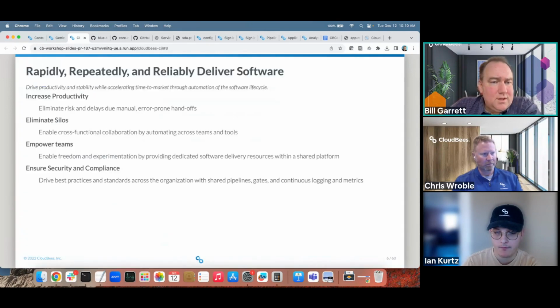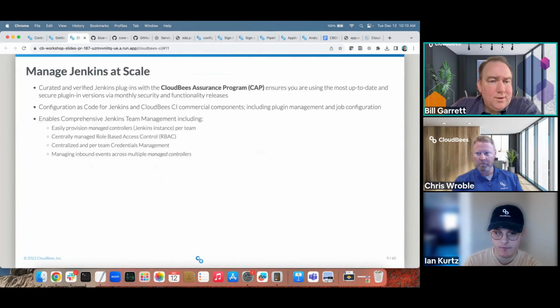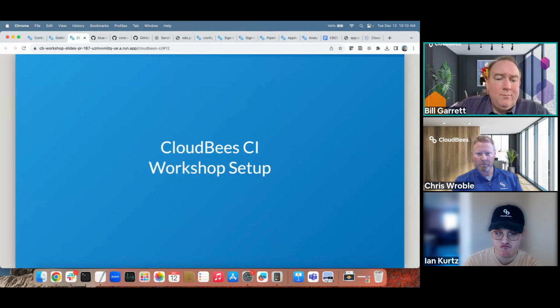So let's just skip through some of the stuff here. I've already talked a little bit about CloudBees CI and how we help manage Jenkins at scale. I promised I wouldn't do too much selling here. So let's talk about how to set up for the workshop today.